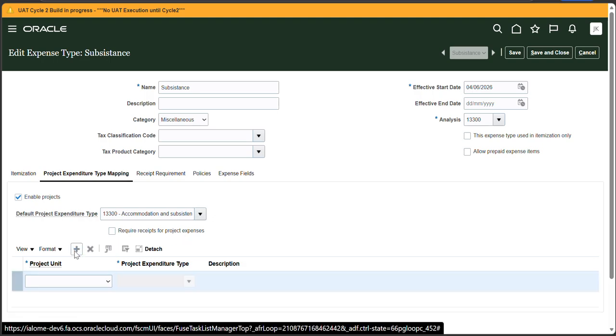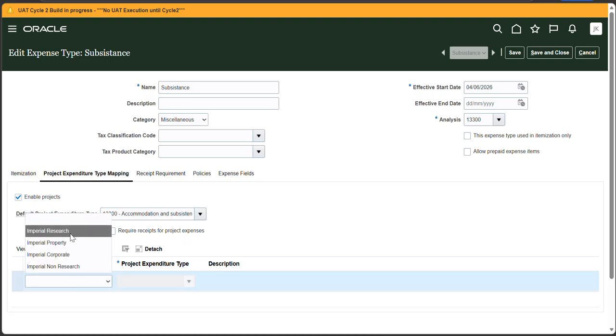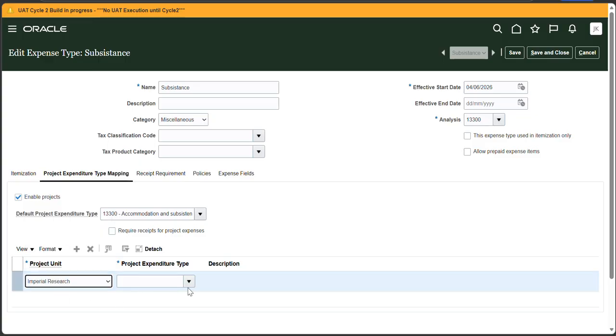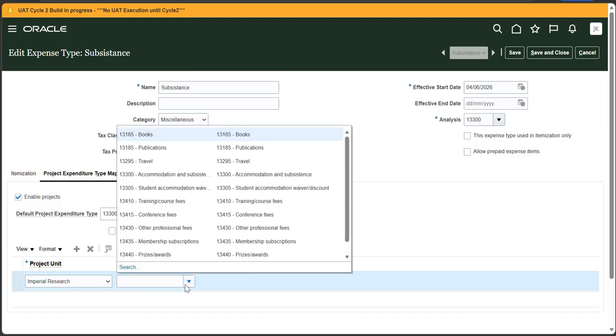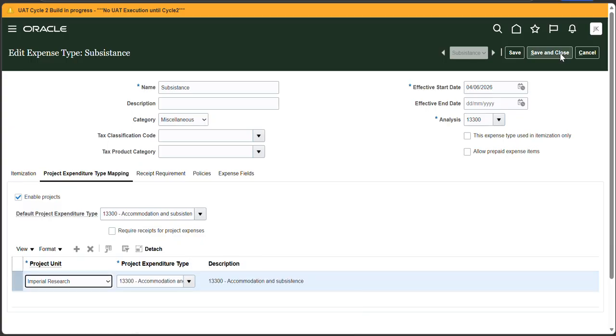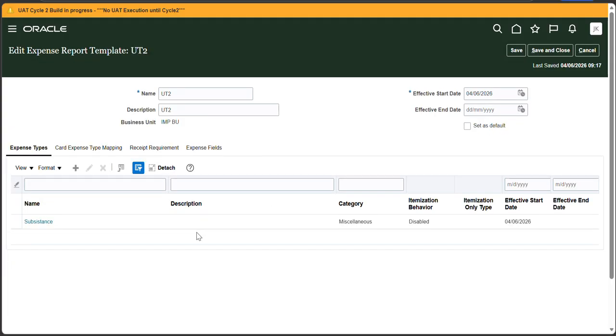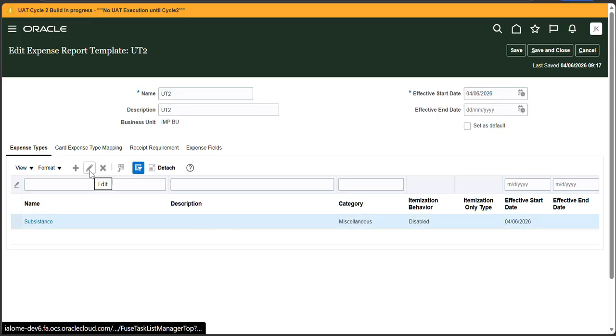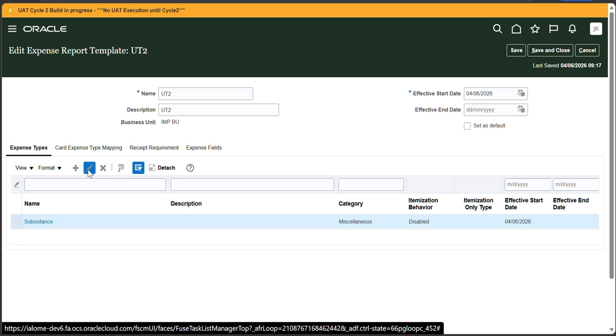We could go into project unit, and we could say for that project unit, and I want the accommodation and subsistence expenditure type, and save and close, and just come back and edit this for a moment.